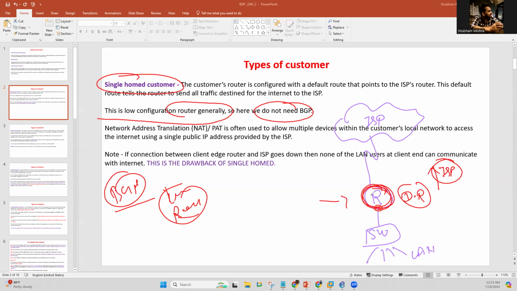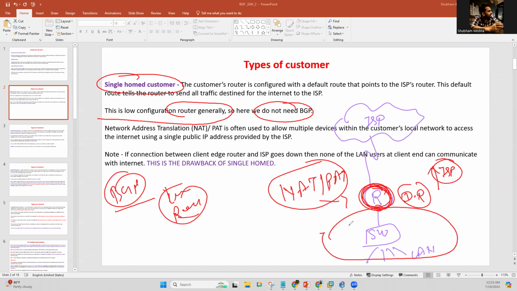Fine. And one more thing. This is the edge router. Here you configure either NAT or PAT also. Why? Because guys, this is our LAN network, and here you are using which IP address? Public or private? Private IP address. And this is the ISP. ISP understands only public. Fine. So to make communication possible between private and public, you have to configure what? NAT or PAT on your edge device.